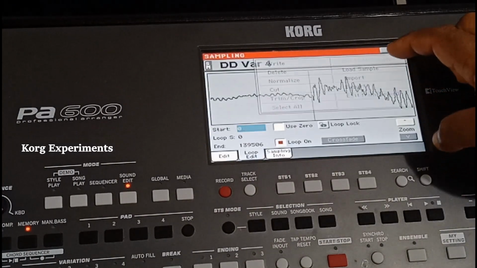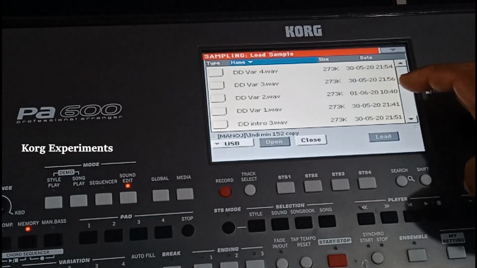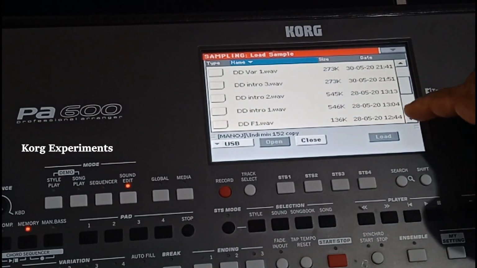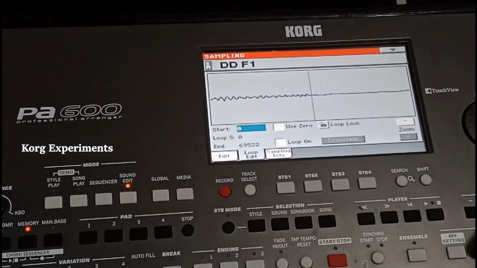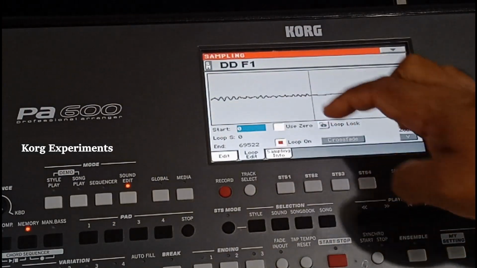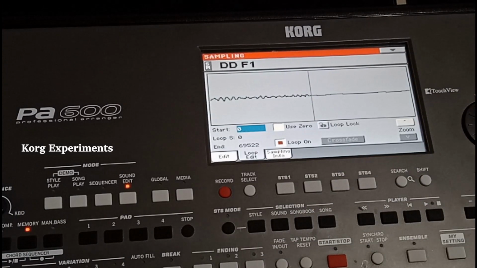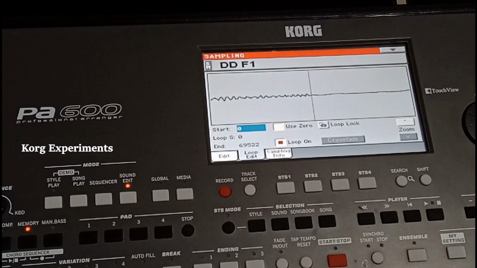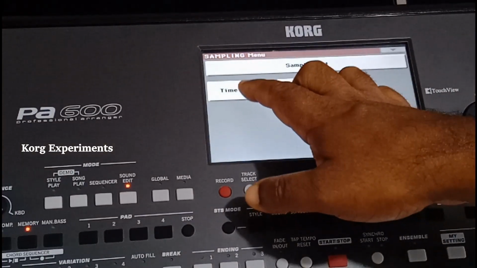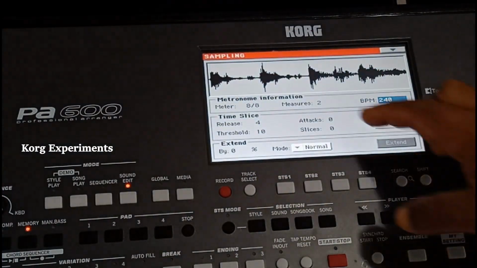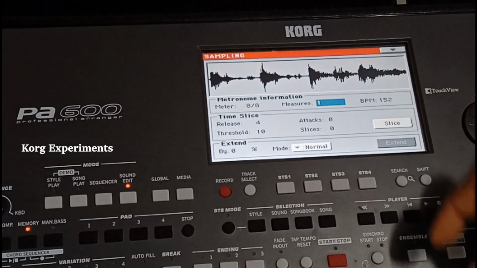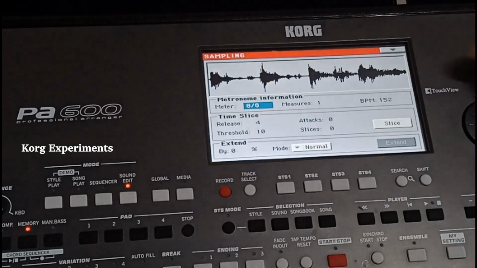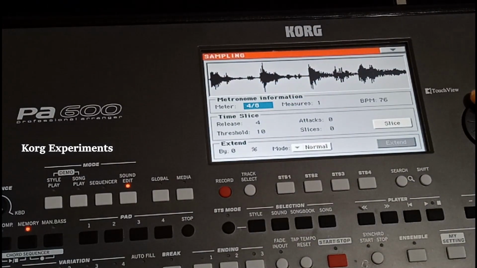Now I have completed the variations, and I'm going to import the fill-ins. I import fill 1, and you can see that the tempo is 240. It is because the keyboard selected record length of the loop is 2 and the actual record length is 1. So I make it 1, and then you can see that the tempo becomes 152.